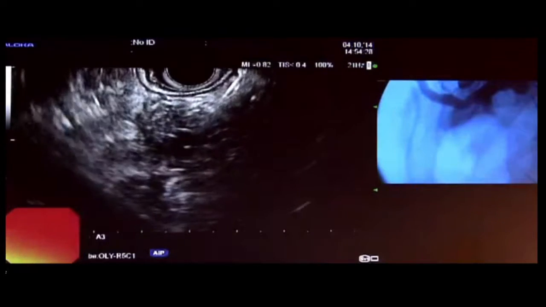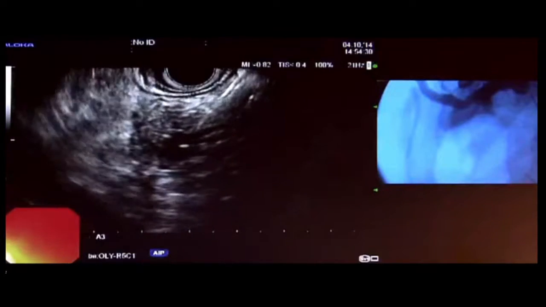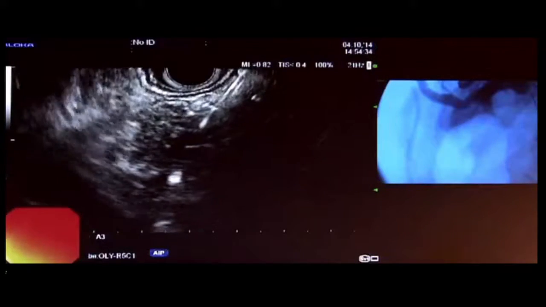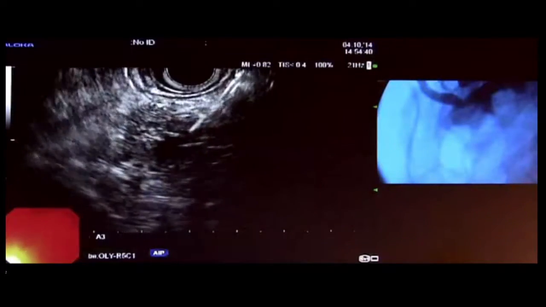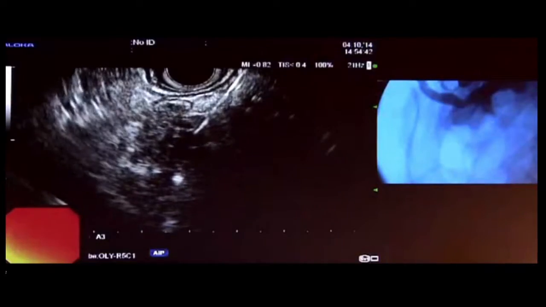And now one of the things I forgot to do, and I'm really kicking myself, I always put a clip at the ampulla, so I know exactly where the ampulla is. I was talking about this last night at dinner. And that's maybe the one instance where having that stent still in there would have been good.